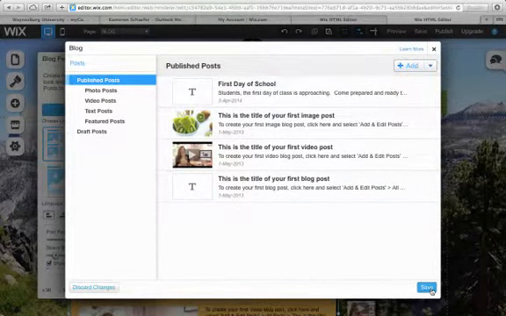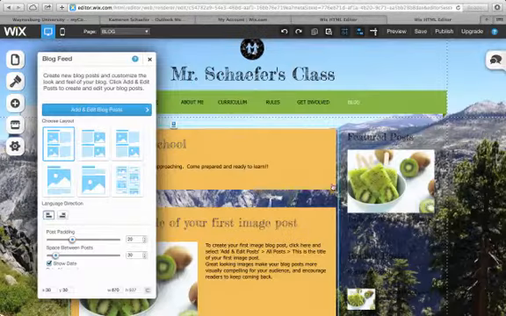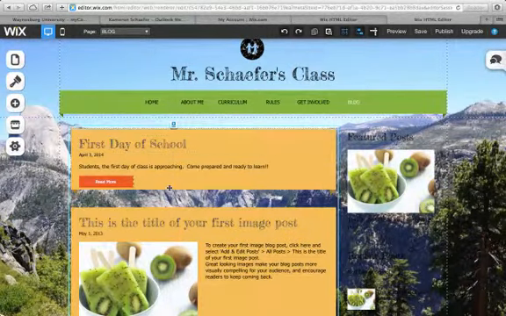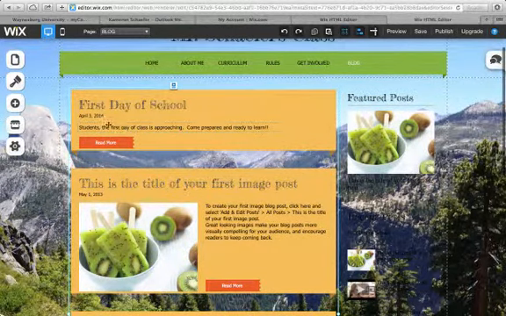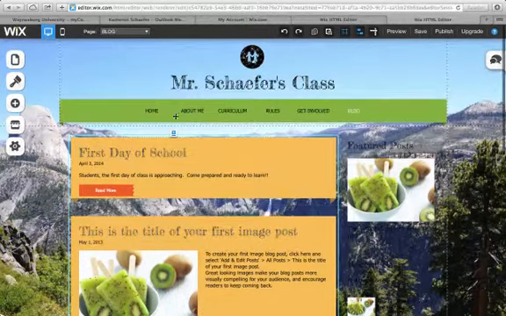You can click Save. Data is saved successfully and published. So when we go back and look, there's our post on the date, and you can read more. I guess that text will show it.